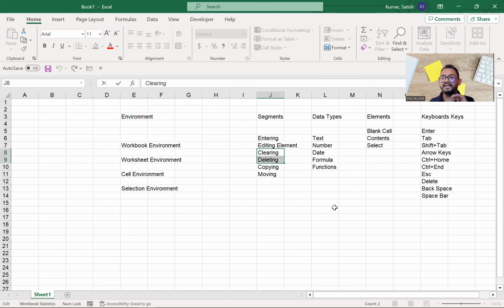Basically, deleting doesn't delete the formatting, it only deletes the content. But clearing clears the formatting as well as the content, and also gives you the option whether you want to remove the formatting only or the content as well, right? This is the advantage of the clearing function.